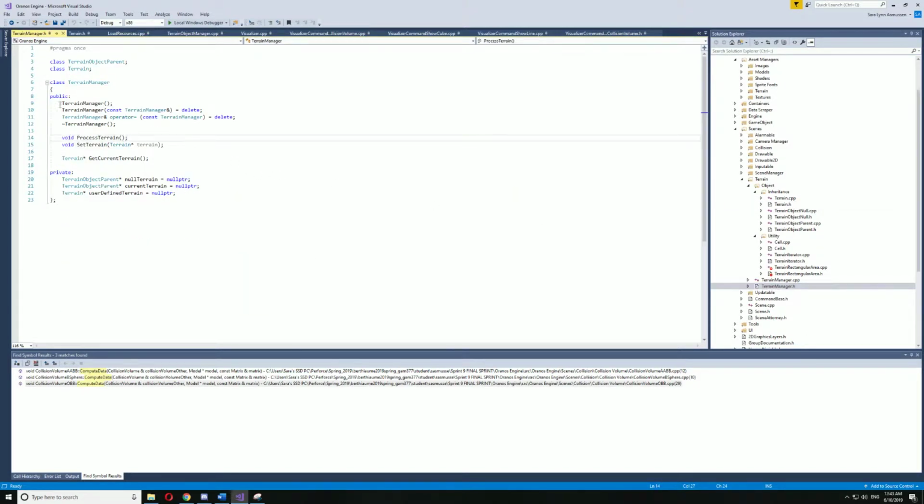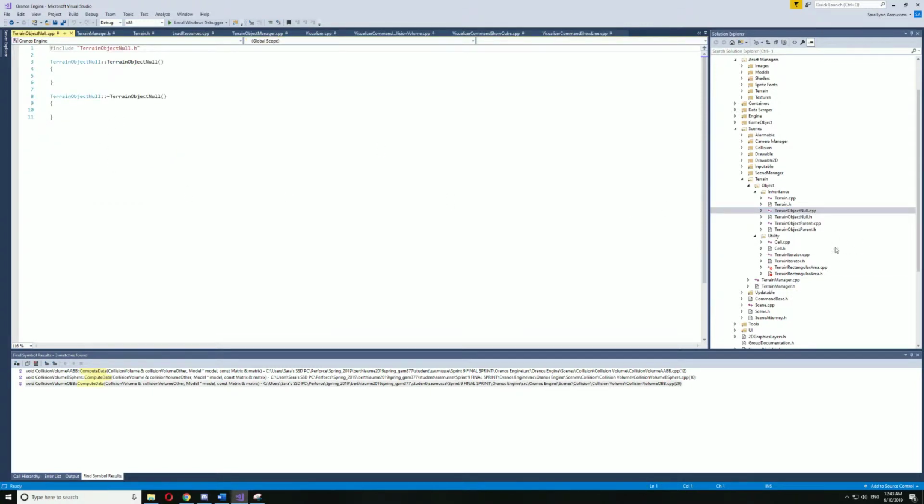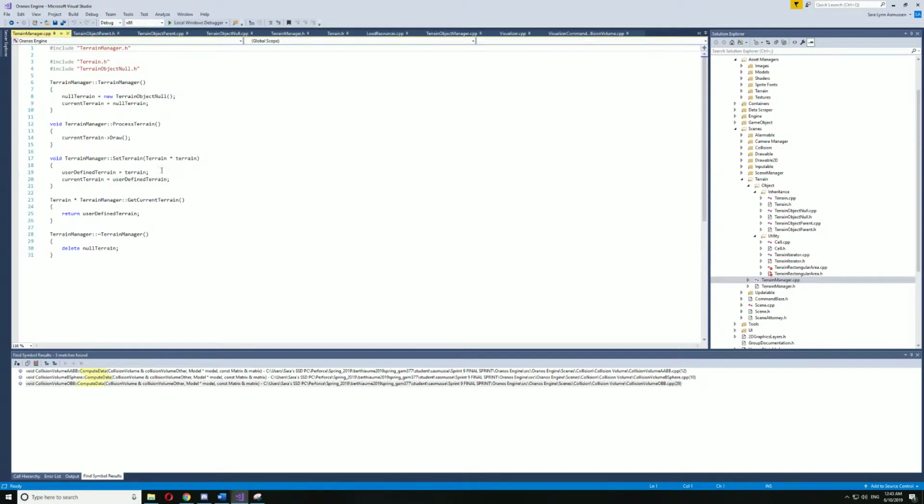The terrain manager is largely very straightforward. He just has a pointer to the null terrain, which is just another terrain object that literally has nothing. Terrain object null. Nothing. And then I did a terrain object parent just so I can have this draw that's empty. Then when it's first started, it creates that null object and sets the current terrain and just draws whatever the current terrain is. So if the user sets the current terrain up here, it'll move it to the one that's currently being drawn. And also you can do get current terrain.